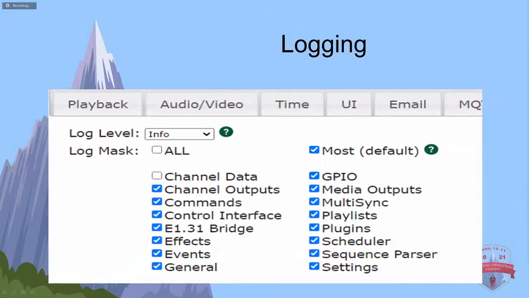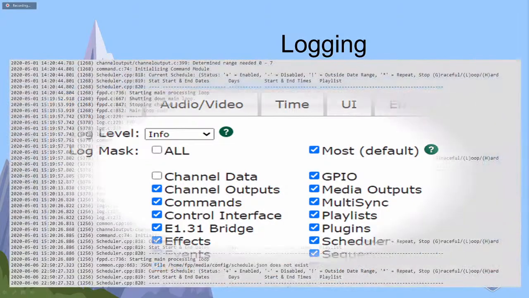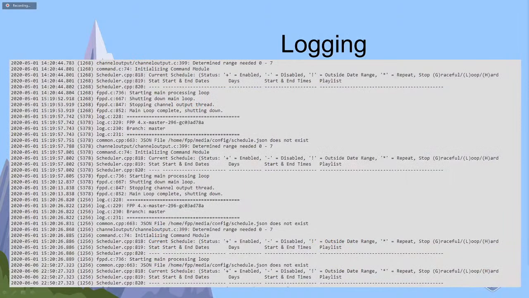So logging. FPP will generate system logs as it's running to help in troubleshooting. You should only change the settings here if you're having problems and one of the developers asks you to change it, or if you're an advanced user and know how to read the logs, but they can be confusing. This is what a log looks like. So probably looks Greek to most people, but the developers, they can pretty much pinpoint what's going on. So it's a helpful tool for the developers in trying to locate bugs.